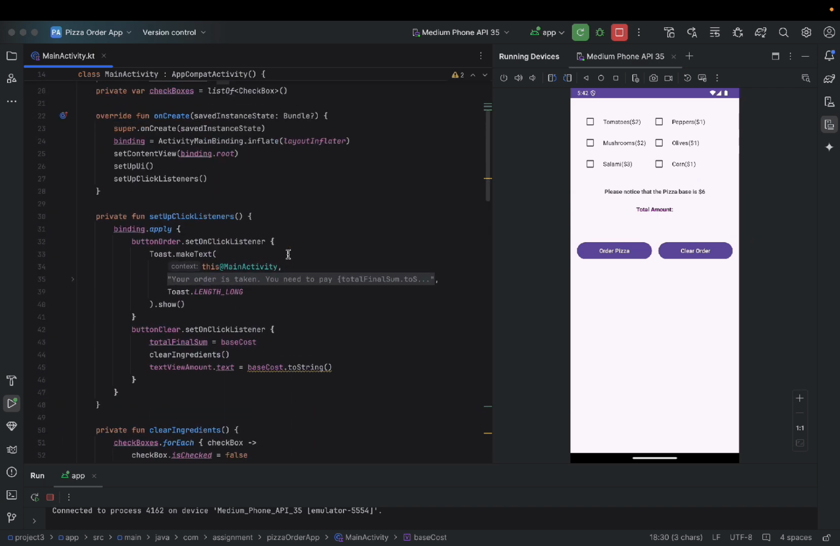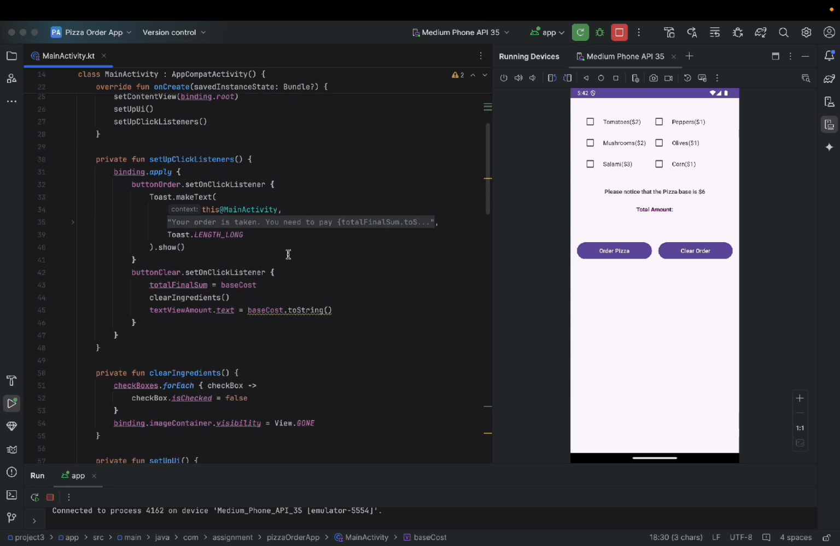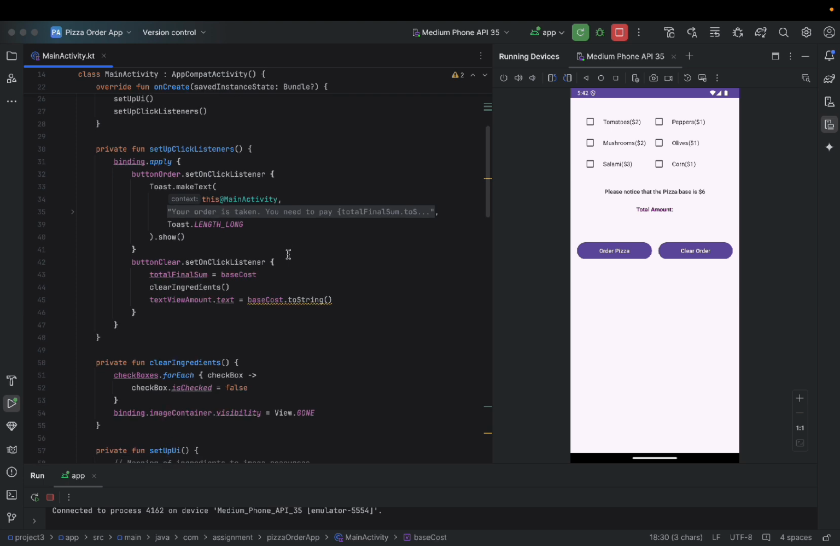Clicking order shows the total amount in a toast message, and clicking clear resets the UI by unchecking all ingredients, hiding images, and resetting the total cost to the base amount. The app ensures a responsive experience by dynamically updating the UI based on user input. It demonstrates key concepts like event handling, dynamic UI updates, and data binding.